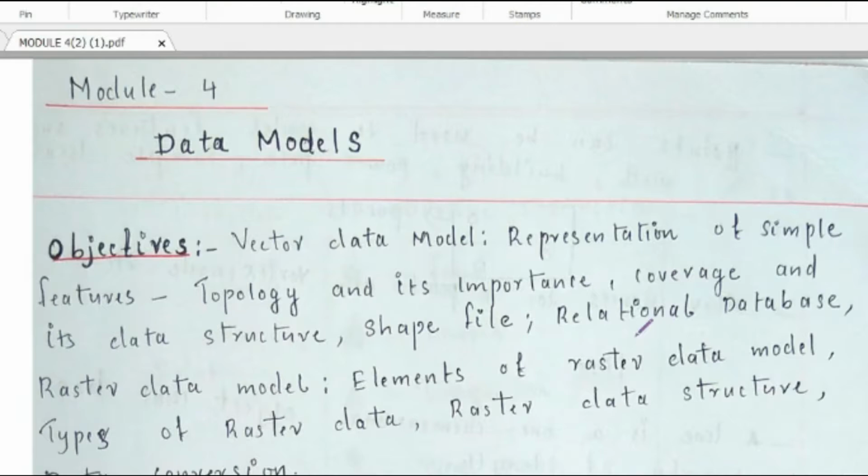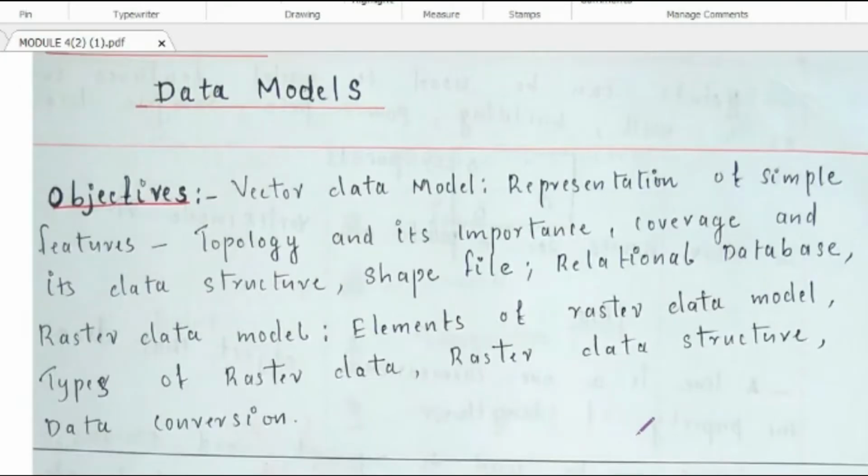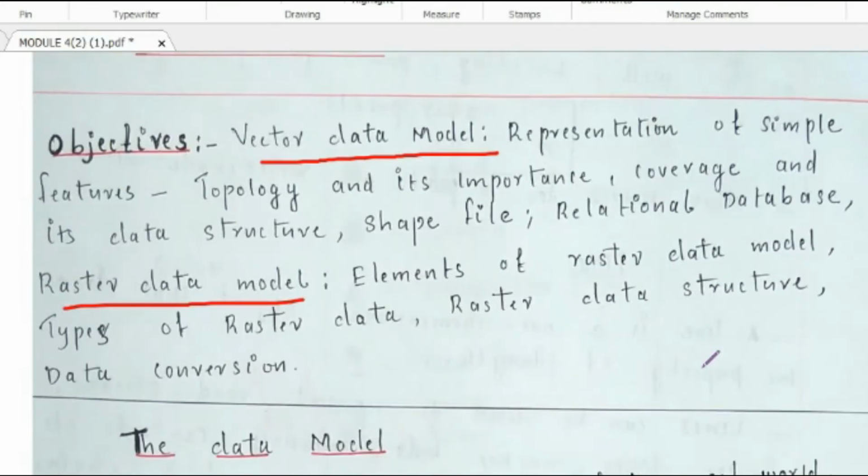We already studied that in the GIS domain, data can be represented using two models: one is the vector data model and the other is the raster data model. These two models are the way in which real world features are represented in the GIS domain. Today we will be learning about the vector data model, its representation using simple features, and how real world features are converted into a vector data model. That portion we will be discussing today.